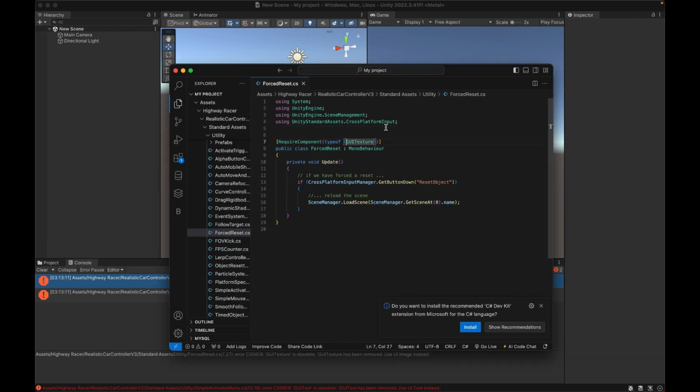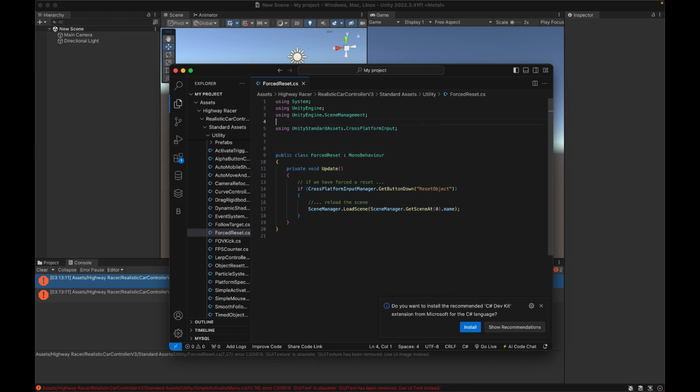First, let's address the GUI issue. We'll remove GUI texture and add the UI system at the top, writing using UnityEngine.UI. This is a simple fix. Don't forget to save the code.